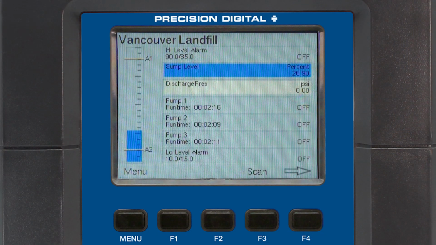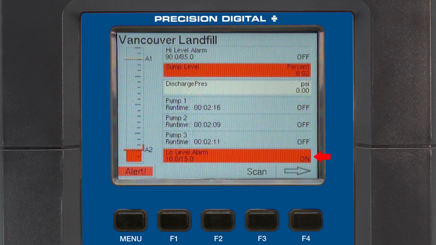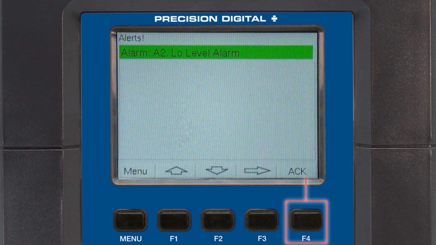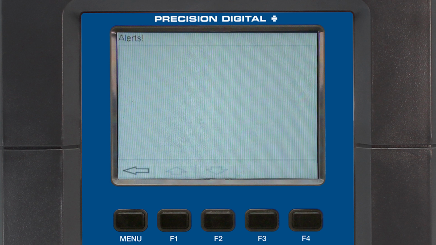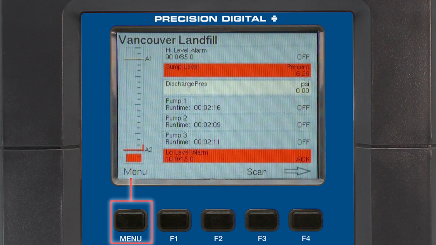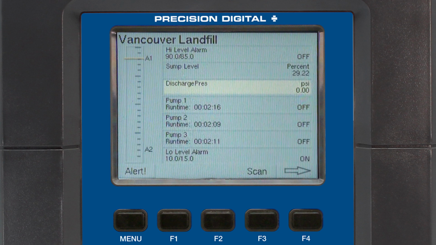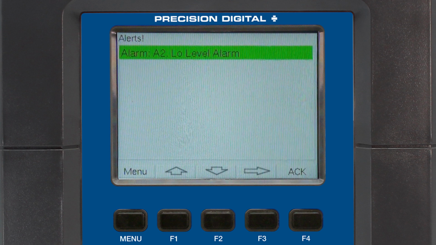If an abnormality occurs, an alarm will turn on. If the level falls below 10%, the low-level alarm will turn red and flash. The alert button also appears, which provides a list of which alarm occurred and an option to acknowledge. Now that acknowledge has been pressed, the alarm still shows until the condition has cleared. If the condition clears before the alarm acknowledge button is pressed, it still shows in the list to provide indication that the alarm occurred.